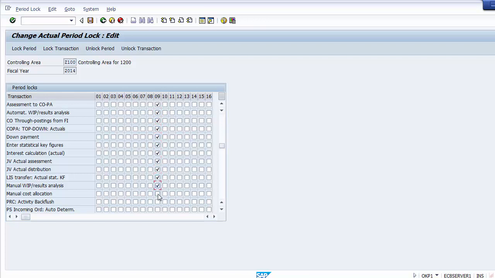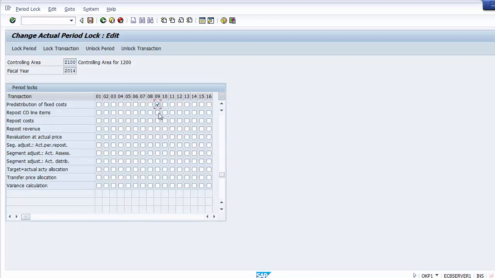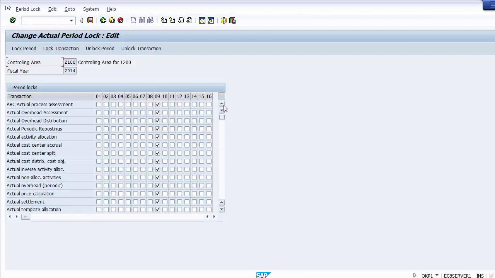Period 9 means that for the period of December 2014 you will not be able to post any transactions in the system. So this is how the period can be locked, and if you want to unlock that period, you need to come back over here and take this checkbox off, and in that case it will be deactivated. That means the posting will be allowed. As of now we have selected these and we can save the screen over here. Once it is saved, that means you will not be able to post any actual transactions related to controlling into the system.